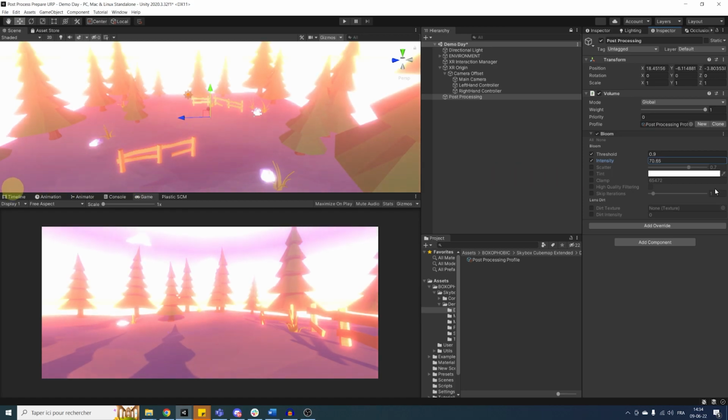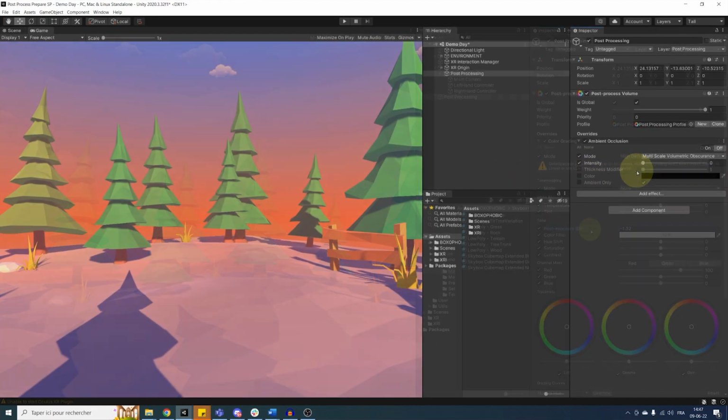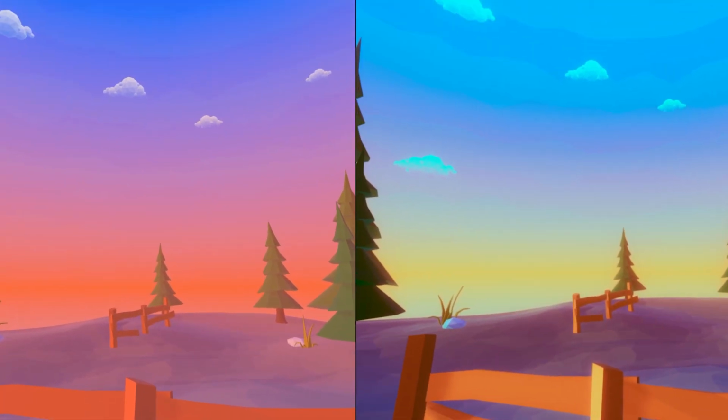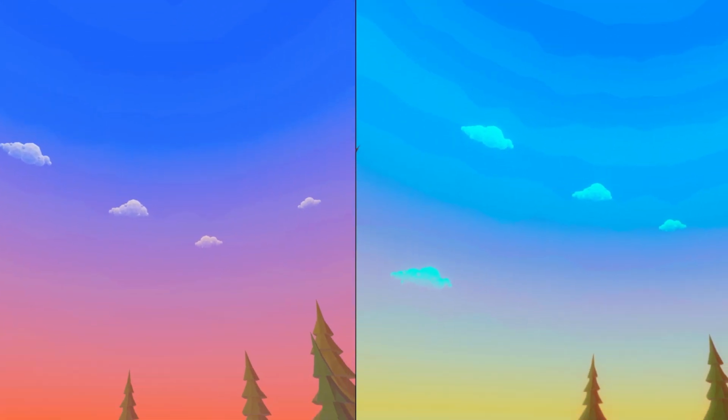We are going to learn how to set up post-processing for both Standard Pipeline and URP and see how to improve the look but keep everything optimized.